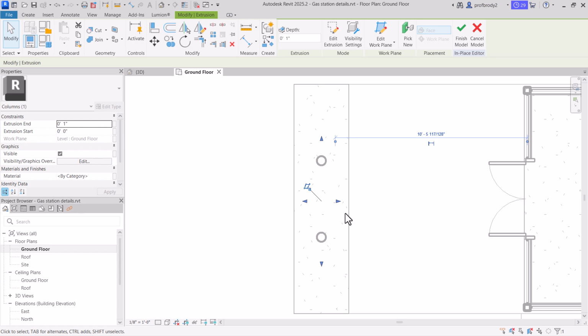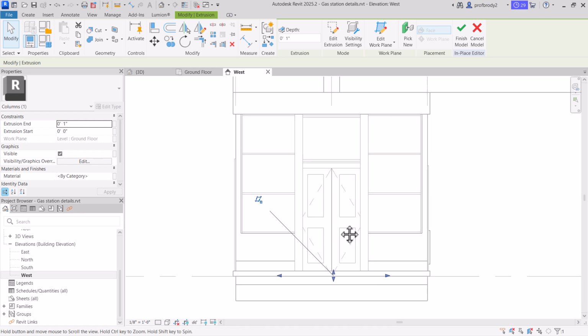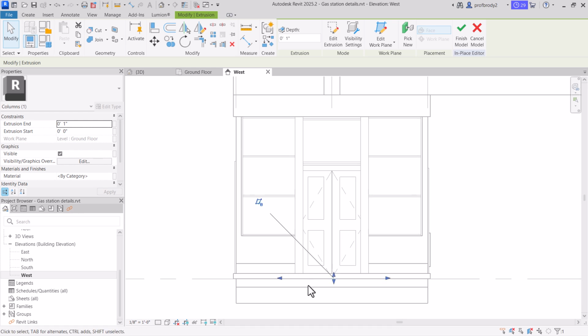Wait, where did it go? No. I haven't finished editing the component because there's multiple fins, but let's solve this mystery first. Where did it go? Well, I'll tell you where it went. Let's look at the west elevation. I think that's the right one. Oh, yeah, there it is. And there it is in plan. Okay, it's actually stuck inside the floor.